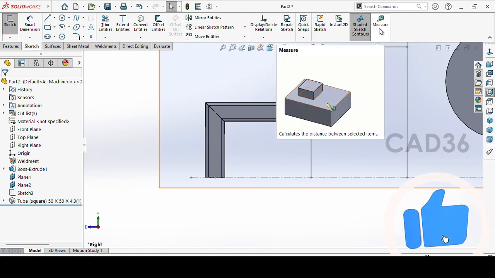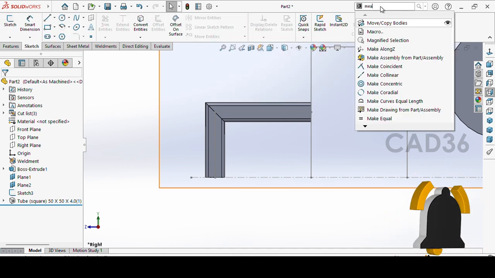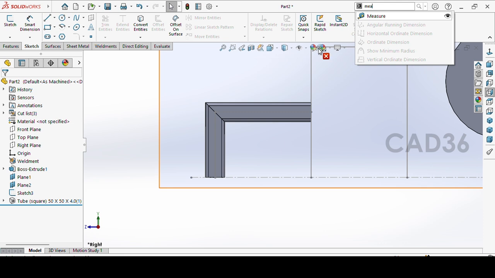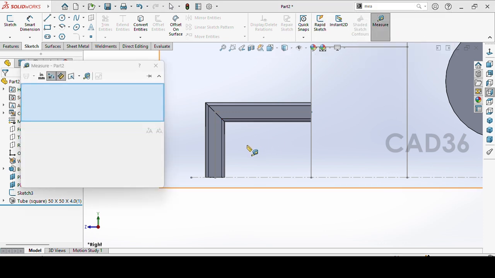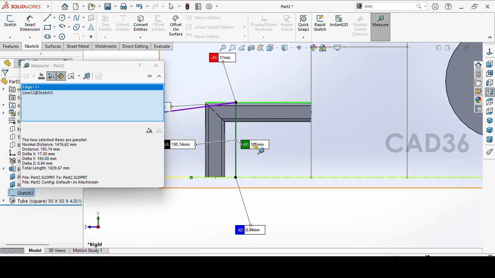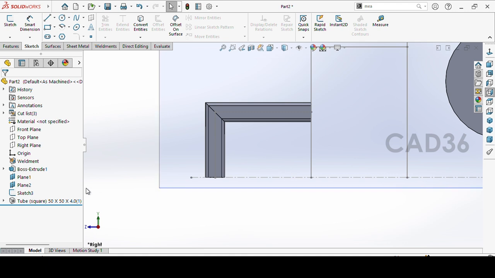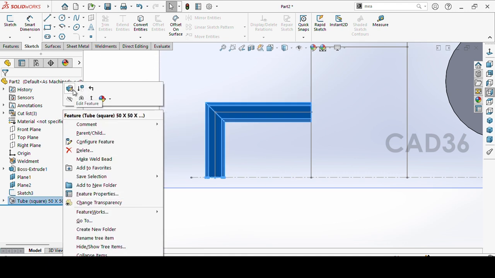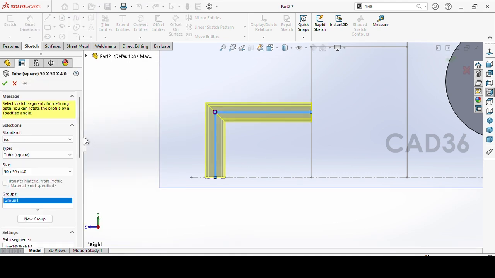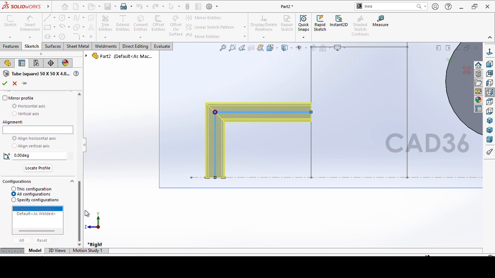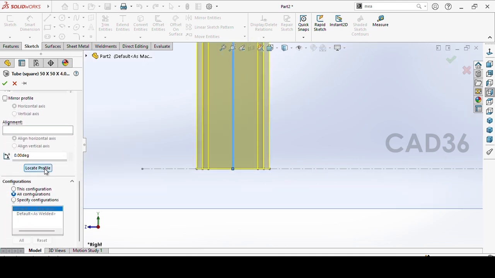So go to the measurement tool, and if you do not find the measurement, just type it there and keep it somewhere here. Mostly we are going to use this one to cross check the dimension. Okay, see, now it is 195 mm from the ground to the first step top. Okay, so we need it to be 170 mm, right?